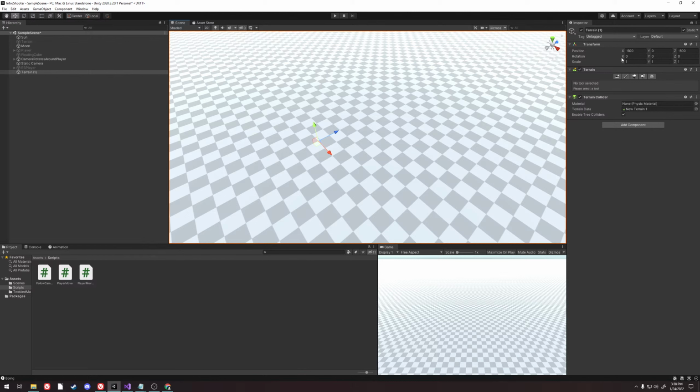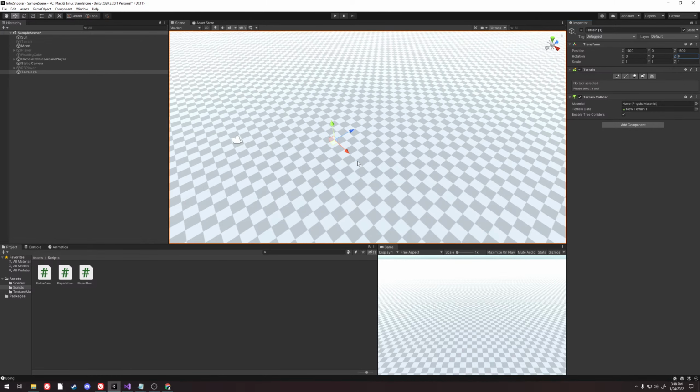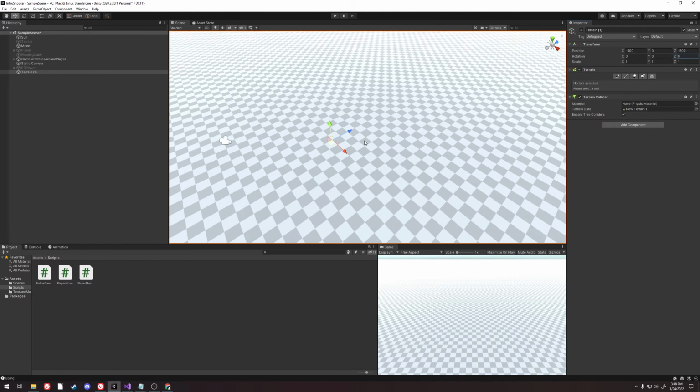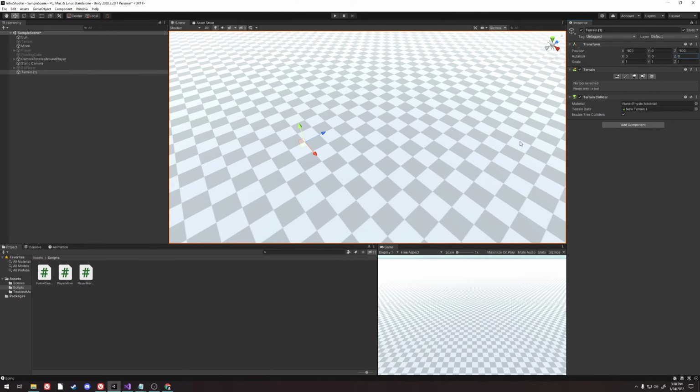The same thing with rotation. You can click in there and spin things. Terrain doesn't really rotate, you'll notice. It's an interesting feature, one of those caveats we talked about. But all right, that's terrain in a nutshell. And that's moving things around in a nutshell.